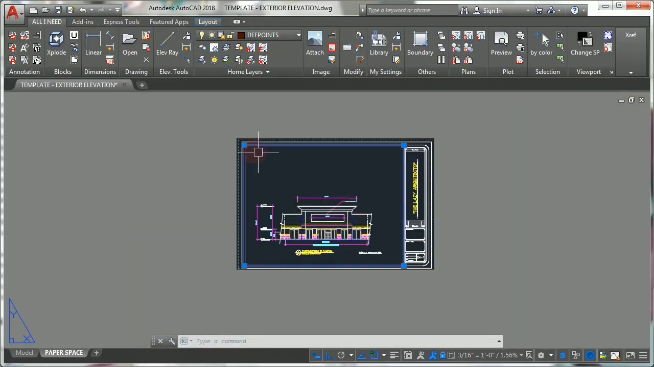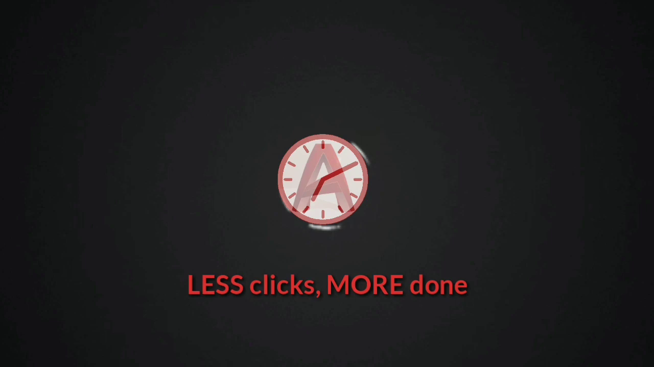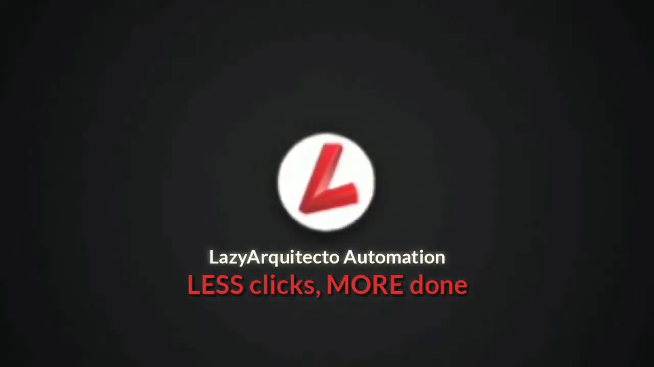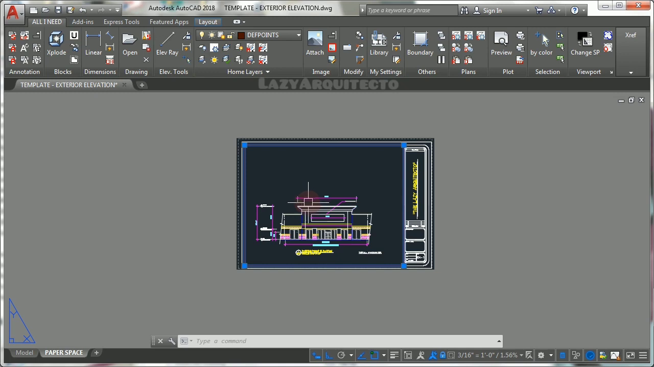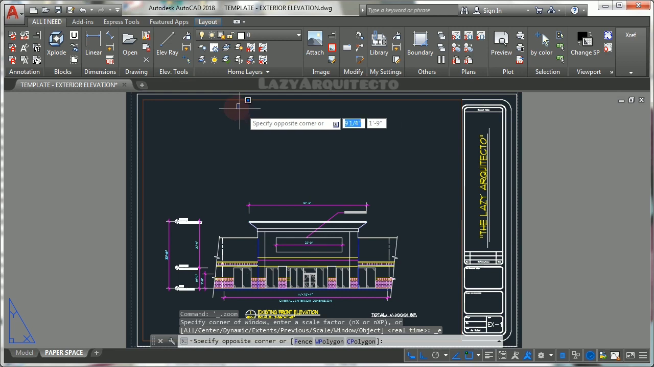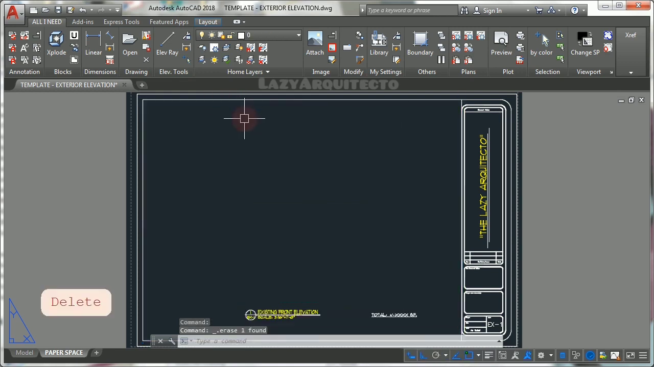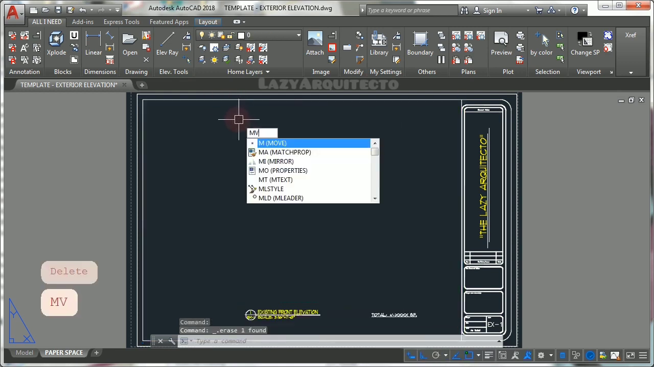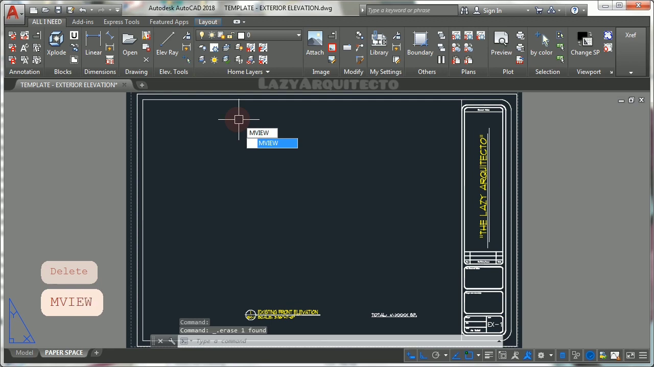AutoCAD user, I used to have the same viewport problems, but these tricks simplified my life. AutoCAD viewports are objects that display views of model space. You create viewports using the mview command and place them always in paper space.